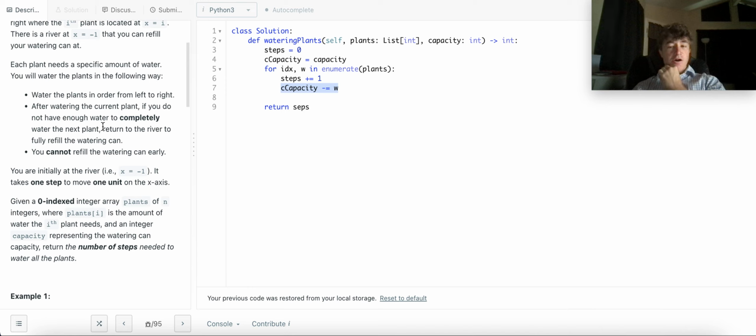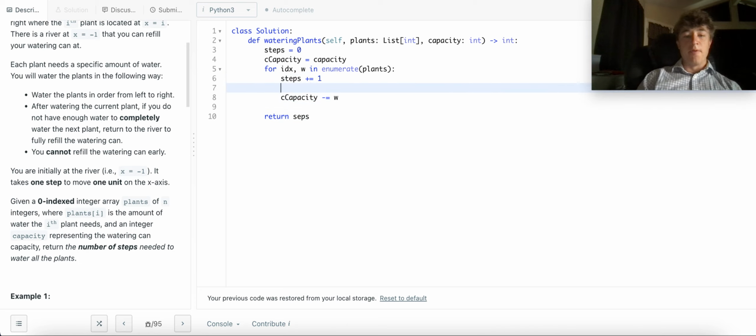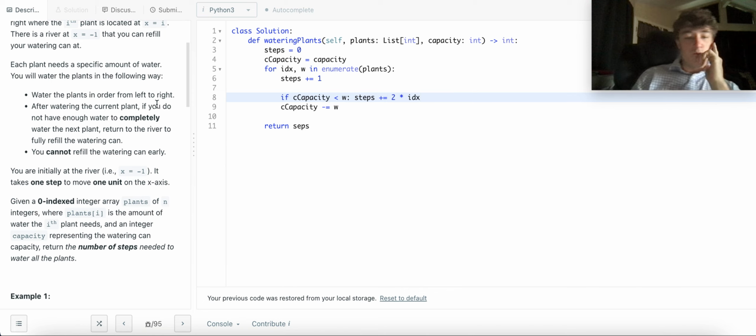So how do we know if, because I don't want to step forward, right? I don't want to increase the... so maybe we won't do it this way. Maybe we'll step in here and we'll say, well, if the current capacity is less than the amount of water that the current plant needs, then we're going to have to go all the way back. So how far back do we go? Well, I'm going to just say it's 2 times index, and we'll make that make sense, right?